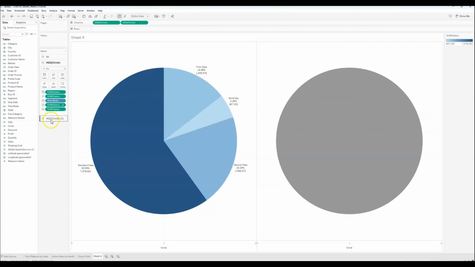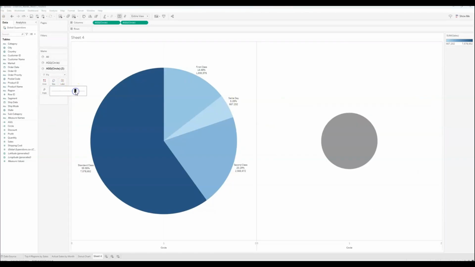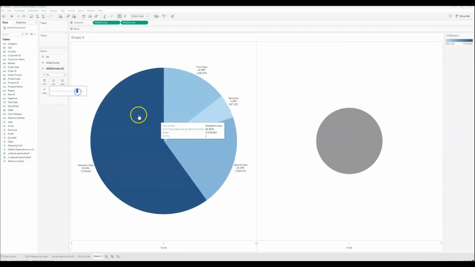So we're going to click into our second marks card here, and I'm just going to bring the size down, okay, so that it can fit inside of this circle. And then I'm going to bring one measure over. I'm going to bring the sales measure onto label. And it's just going to be the sum of sales onto label here, 12.6 million. And really all that's left now is to do some formatting.